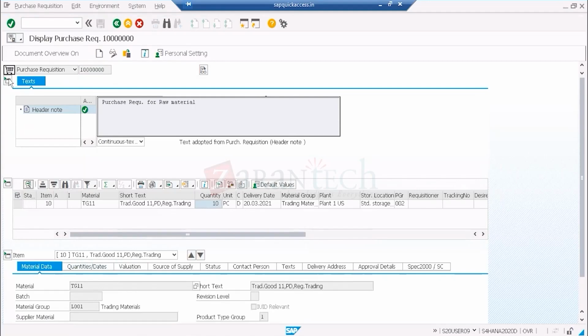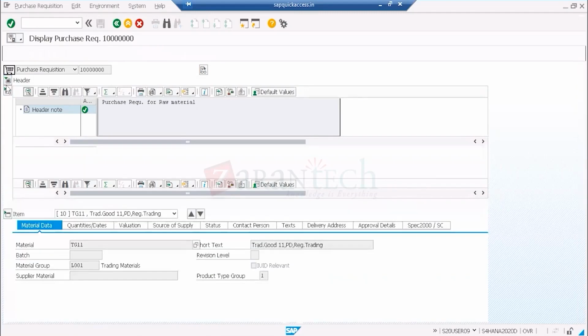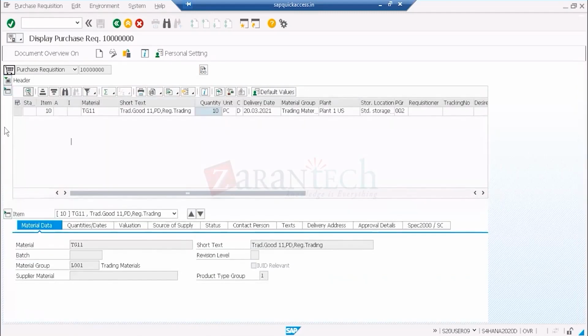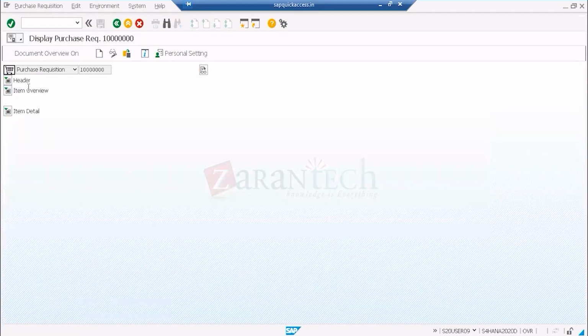So for every purchase requisition, there will be 3 important tabs. One is going to be called the header data. The second one is going to be called the item overview data. And the third one is going to be called the item details data. Every process of the purchase requisitions. Okay, you can see here the item header.